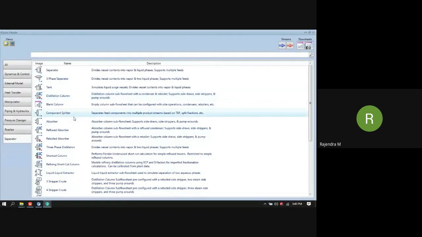Then there is a component splitter. Here the components are split based on some kind of fraction, like a split fraction. Based on the input feed stream, you decide how to split the feed stream into different outlet streams. This is not a distillation column. It's just a hypothetical kind of operation, where you would like to split the components into multiple product streams.